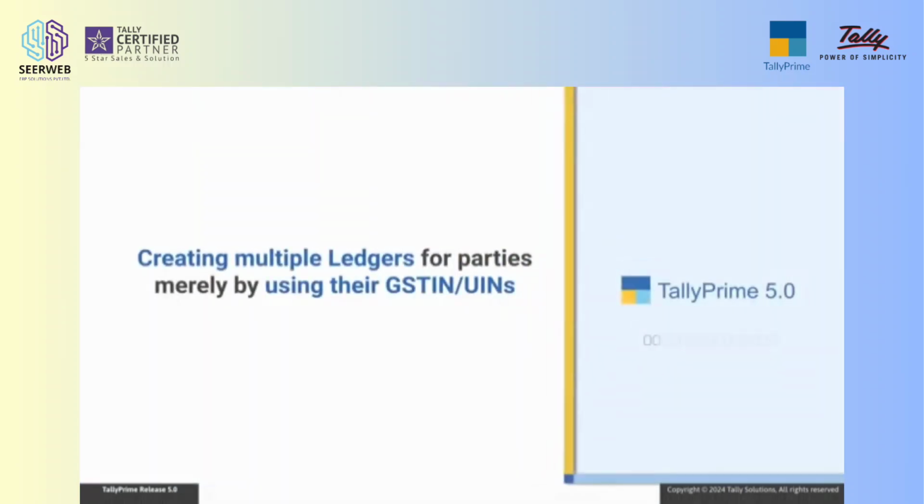As you saw, the facility to create multiple ledgers using GSTIN or UINs of the party makes ledger creation easier than ever and saves a great deal of time.